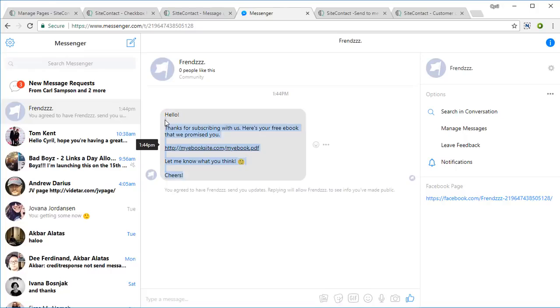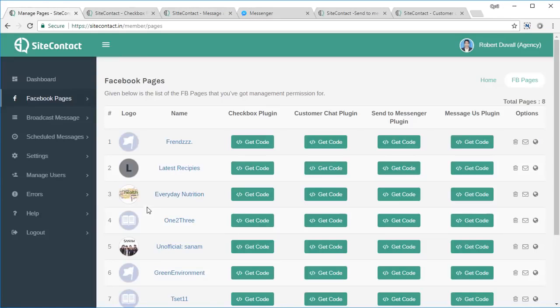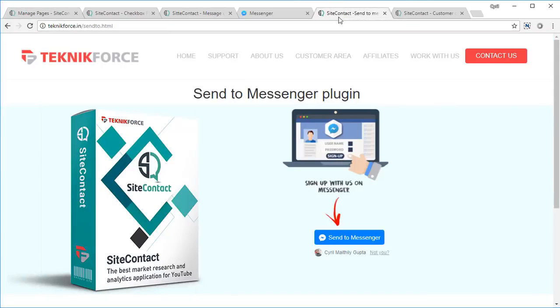I set up a welcome message earlier. They've already got the welcome message and they can then start a chat with you, and you can actually carry on the conversation right inside Facebook. And of course, just like earlier, anytime you want to send them a broadcast, you can do that from inside Sitecontact.